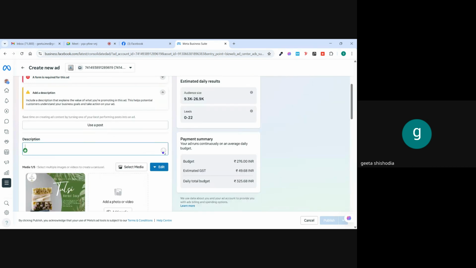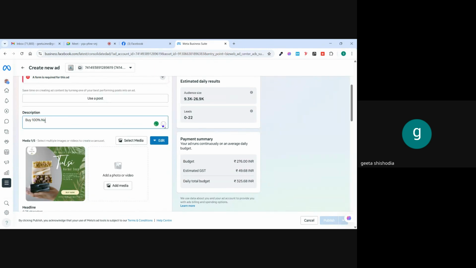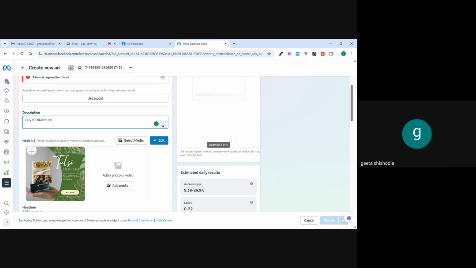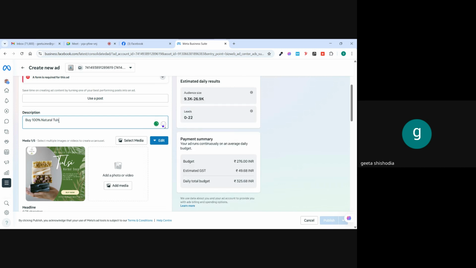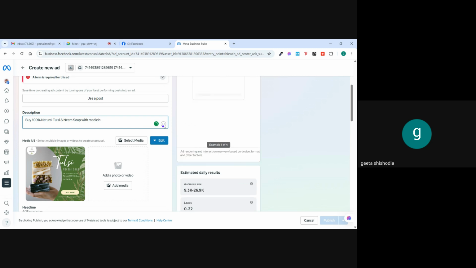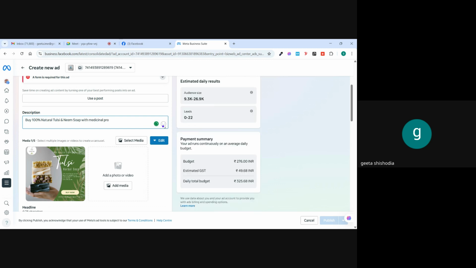I'm changing it to 100% natural. Tulsi and neem soap with medicinal properties of neem.